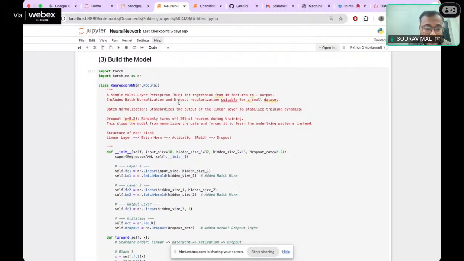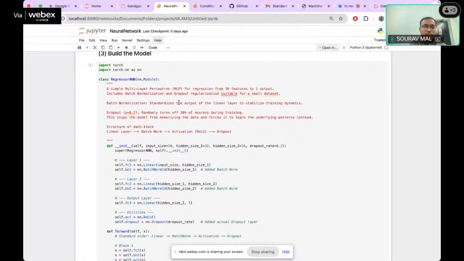Now, this is the third step. Here we are building the models. First you have to import torch and import torch.nn as nn. Here I am defining a class called RegressorNN, which inherits from the nn.Module object. I am implementing a simple multi-layer perceptron for this regression task, and our input is 10 features, the 10 sine matrix eigenvalues, and our output is just the formation energy. So we are doing a mapping from 10 features to a single output.